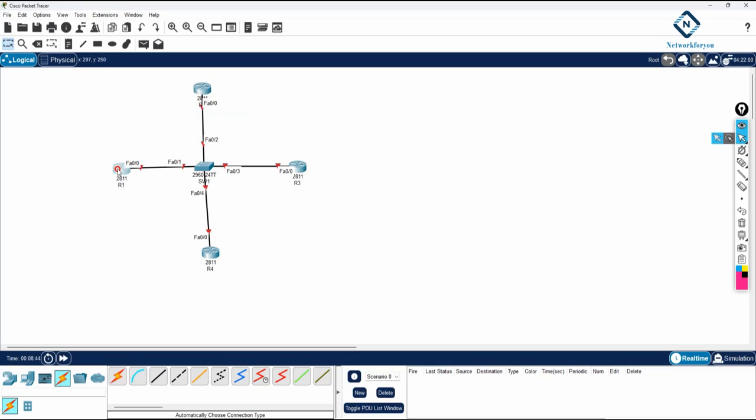Okay, so now we can put whatever IP we want to assign. Here I will assign 192.168.1.1/24 this side. Okay, and then I will go here, I will assign 192.168.1.2/24 here. Then here 192.168.1.3/24. Then this side we will write 192.168.1.4/24.